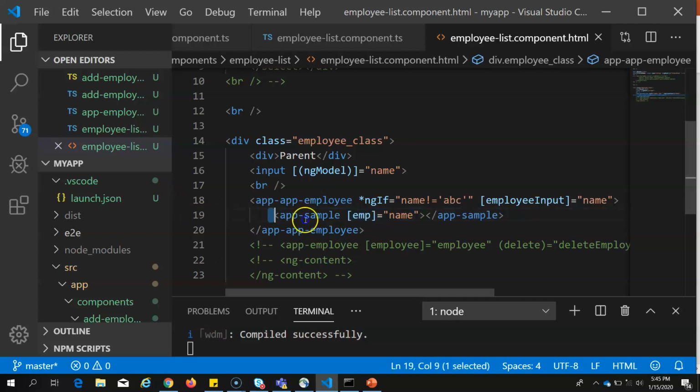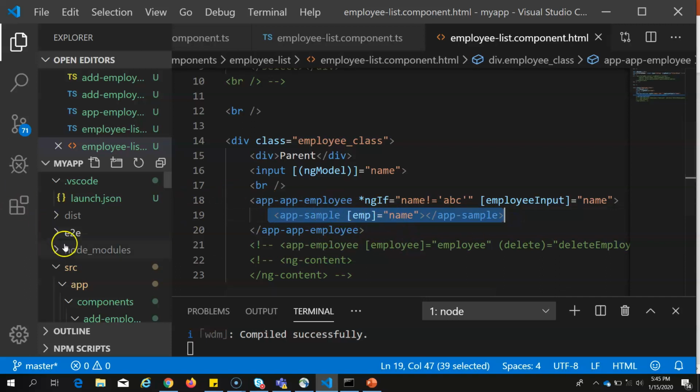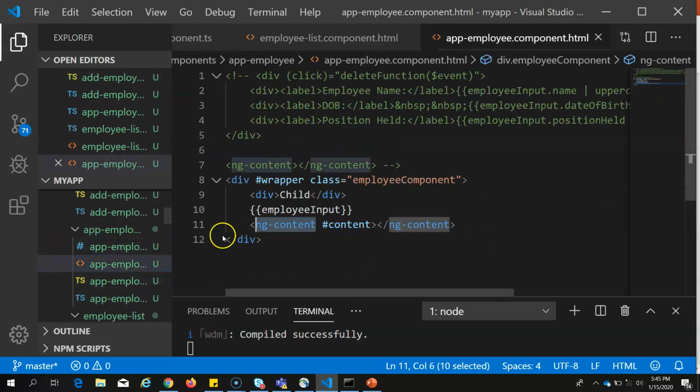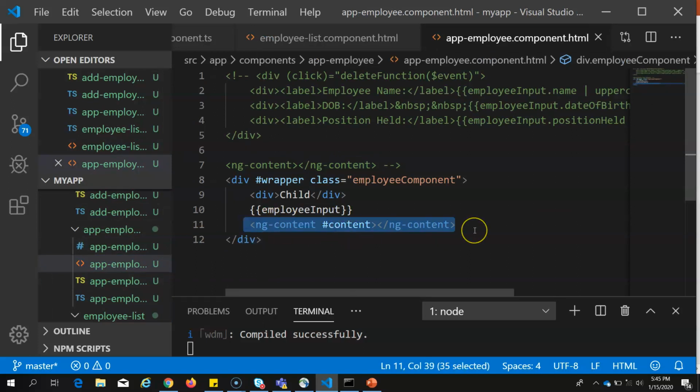You can have this element in the child using ngContent. So whatever you put inside these child component selectors can be made available in the child component using ngContent. That's it. Whatever you put inside the child component selectors, that dynamic content can be made available in the child component by using ngContent. So this is about content projection.